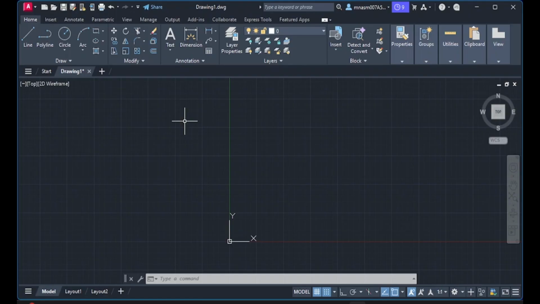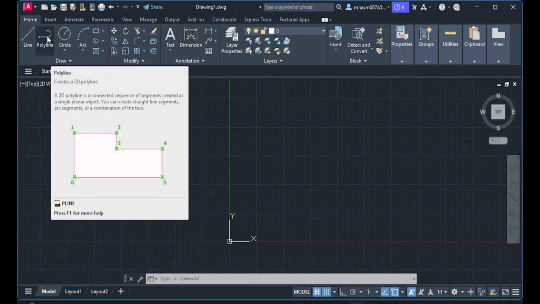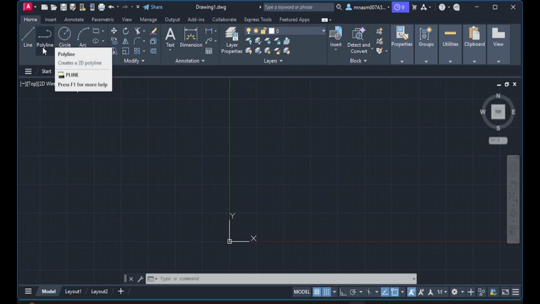Sometimes we use it to create arrows and other variable thickness elements or arcs or many things on the drawing. So the polyline command can be started by clicking on this button on this flyer on the ribbon, or it can be started by typing PL in the command line window. Okay, so I will type PL in command line window and hit enter.